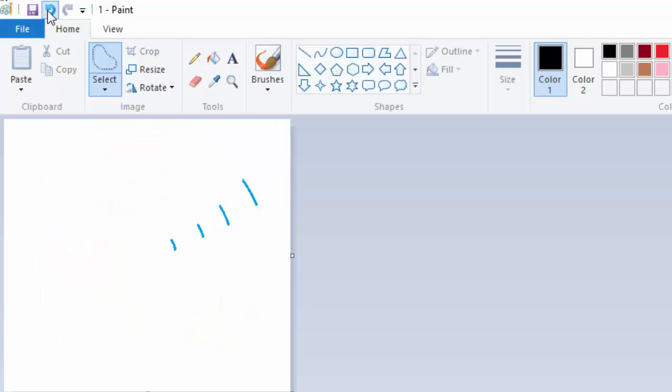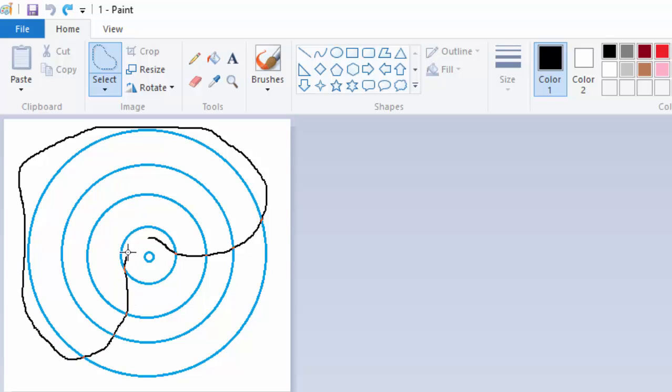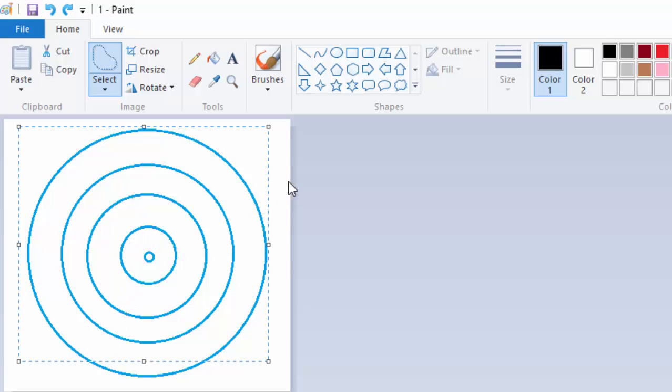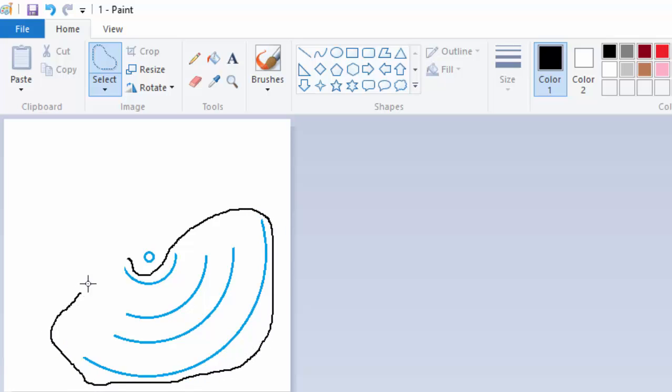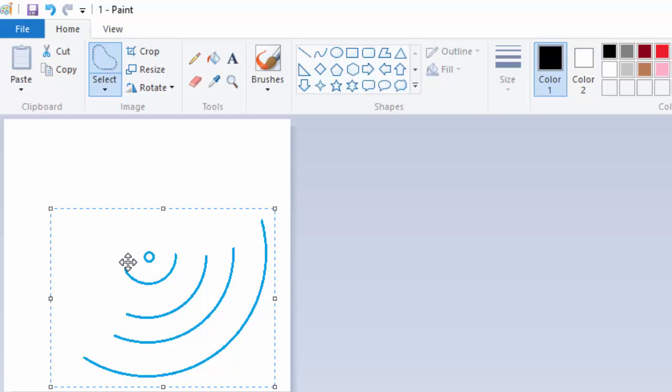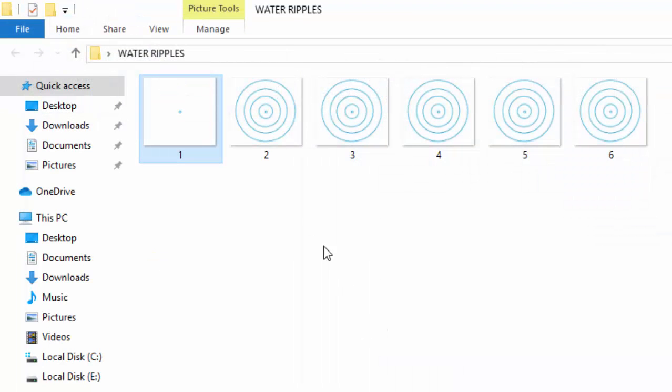Let me undo. There is a problem. Let me just select again. I shouldn't have deleted even the other one. Yes, I need to remain with my inner ring. This is done. Only the inner ring is left. So I will save this and close MS Paint.